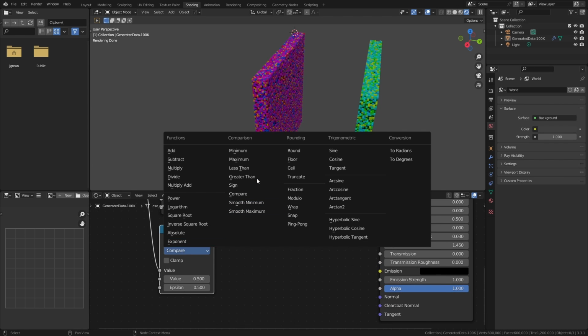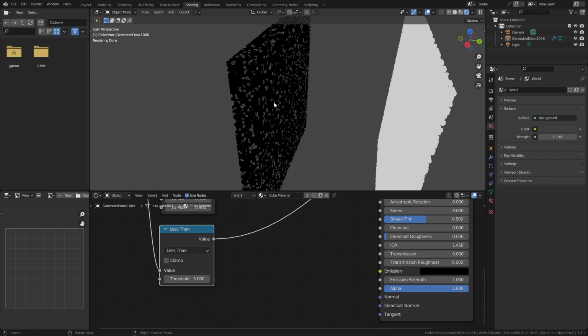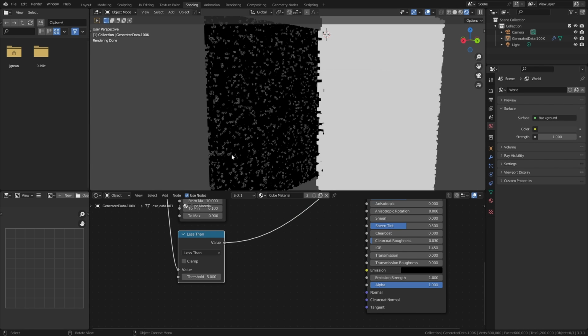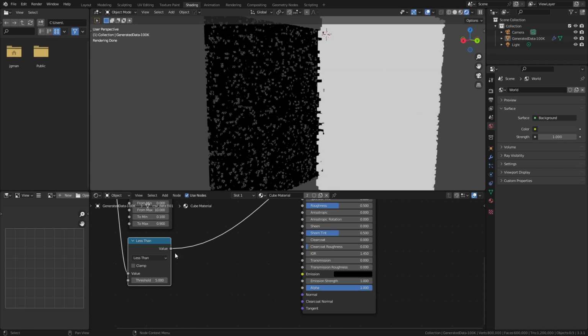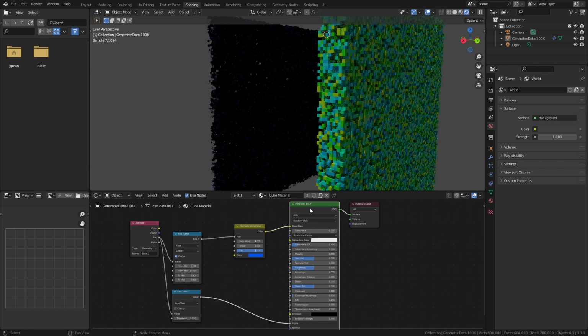And in fact, we're not going to use compare, we'll use less than and say everything less than 5. We go ahead and show that. This is all the values that are less than 5, and I can use this black and white mask to control other aspects, such as the alpha. So I could effectively make certain cubes invisible.